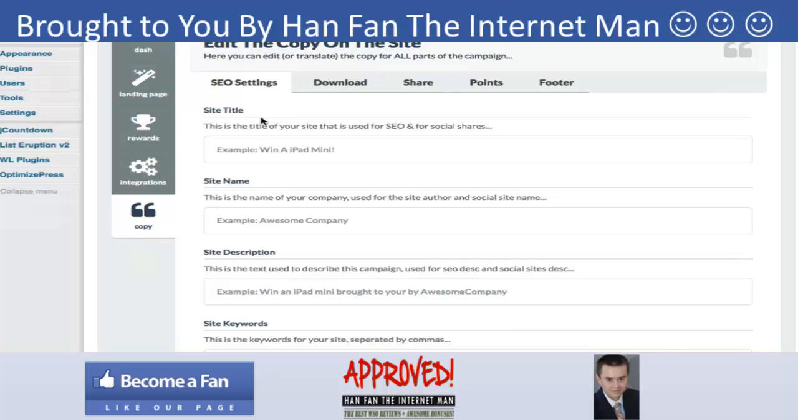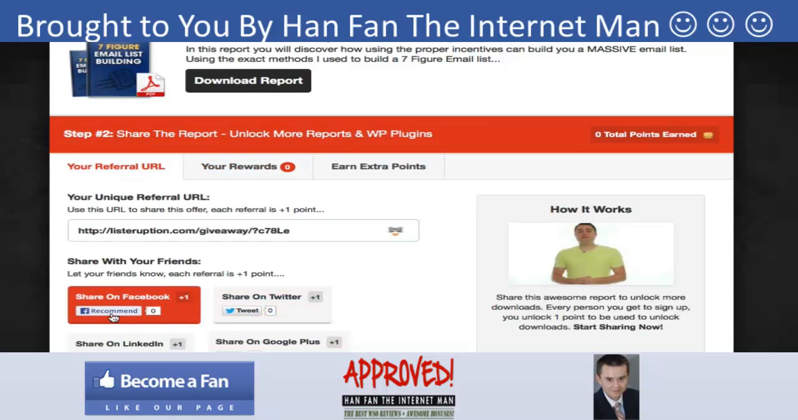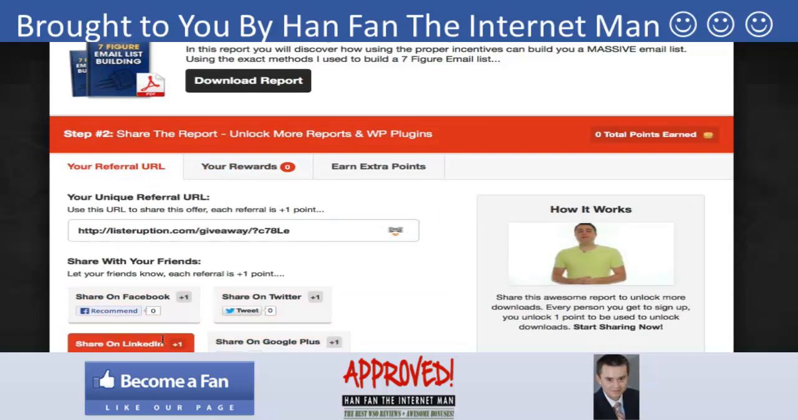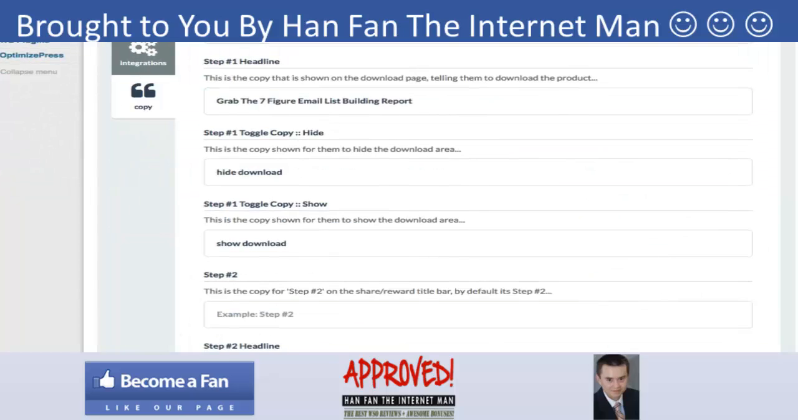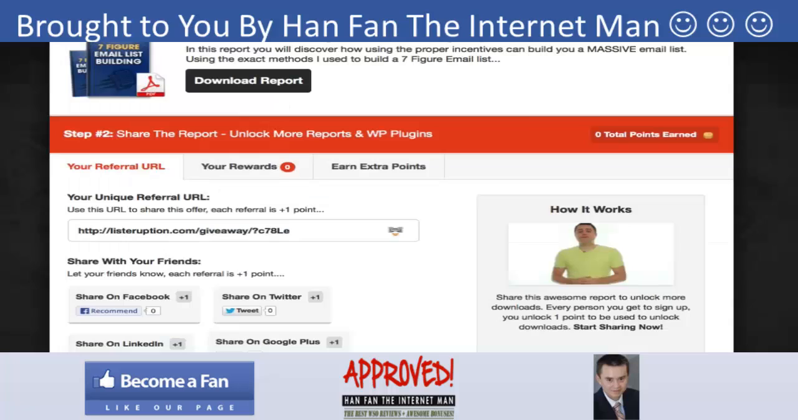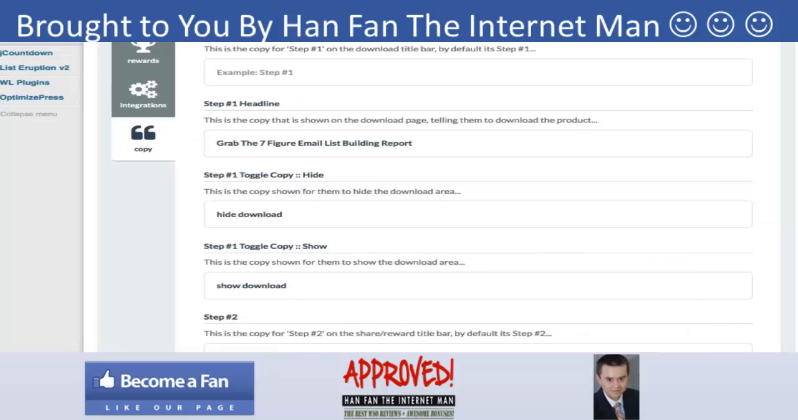You have your copy settings. You have your SEO settings, which also serve as your social sharing options. So when someone clicks on the tweet button or the recommend on Facebook or any of these buttons, it will have that pre-populated message. Then this is your download area. All of these areas here are customized. You could have it say something other than what we're saying here with step 1, step 2. All of the text on this page is customized.